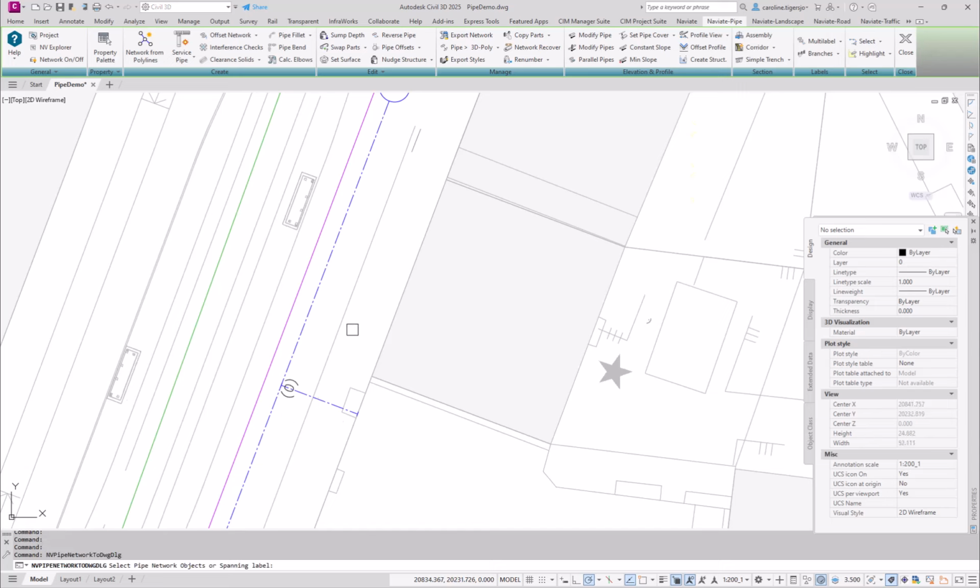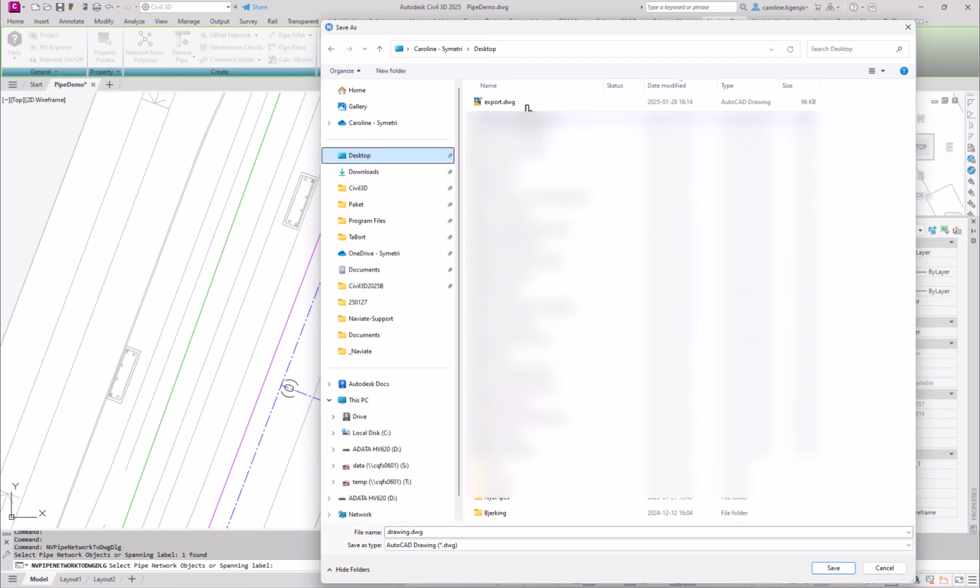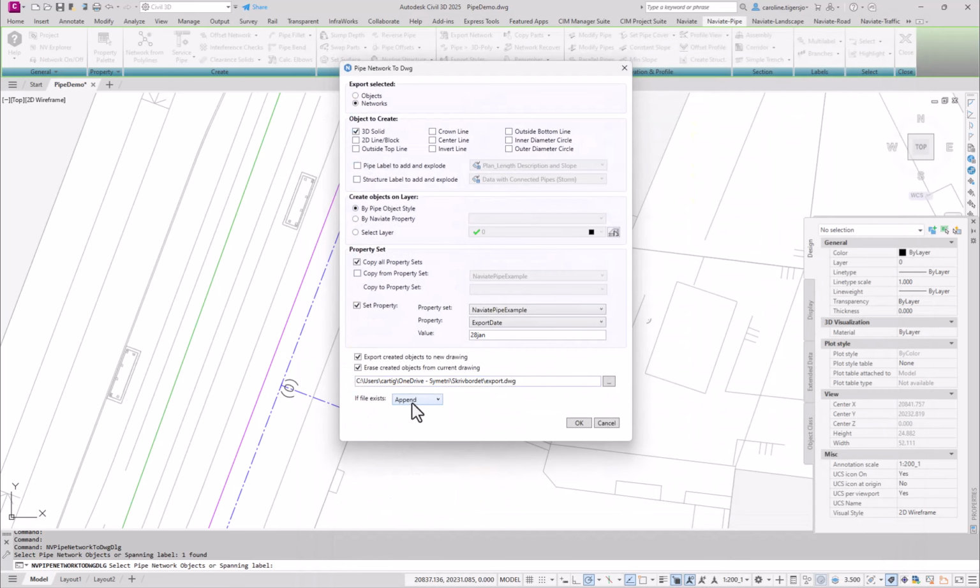If I start the functionality again, select one pipe from the network. The dialog has the same settings. The only thing it doesn't remember is the export date, so I need to add that one again. And then I need to select what drawing to export to. And then down here I have the append option, which means it's going to add to this file.